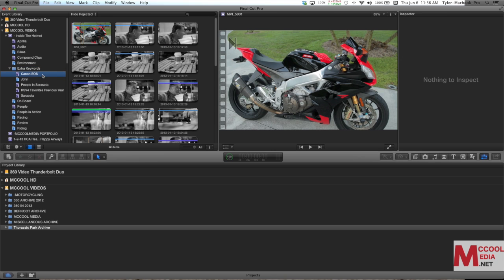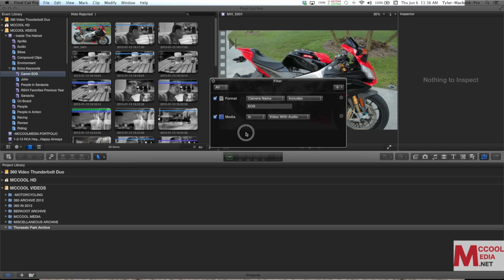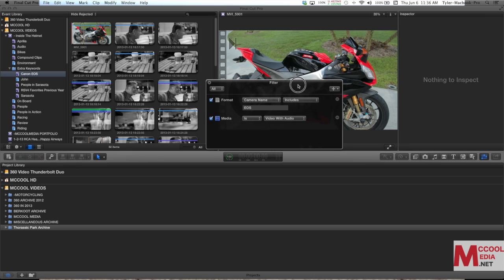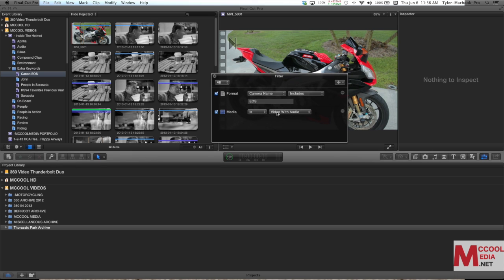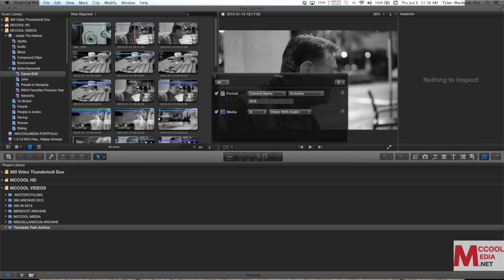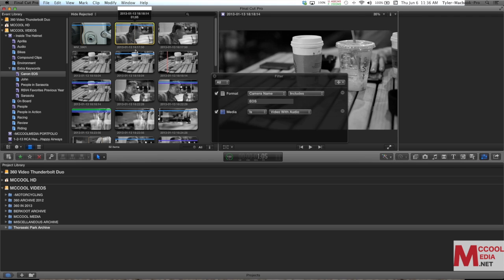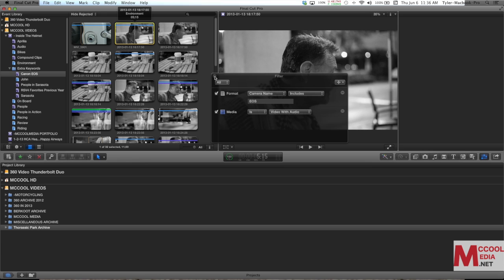Canon EOS. This is a smart collection I set up, which actually has a couple parameters. One is media must be a video with audio, and also the camera name inside the metadata must include the text EOS, meaning it would be shot on any Canon digital SLR camera. So if I click on one of these clips, you'll see what I'm talking about.